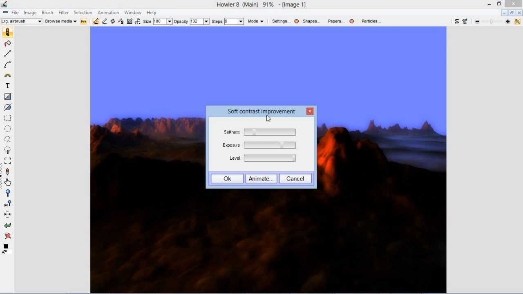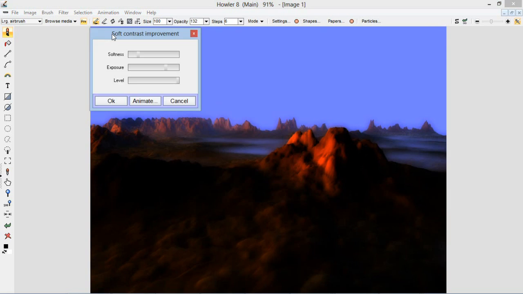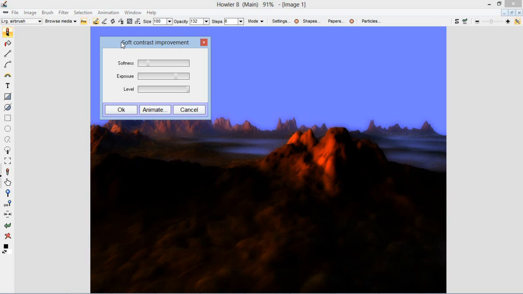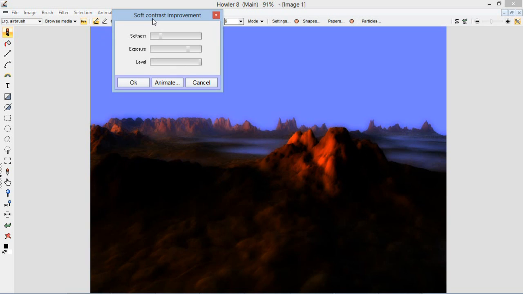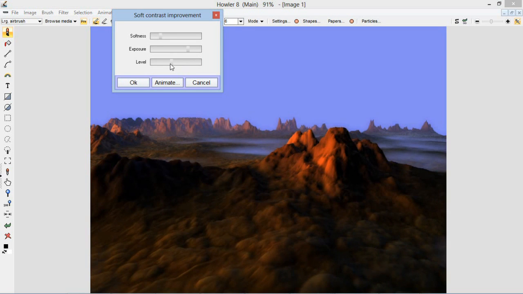And this tends to make the darks darker and the lights lighter, but it does it in a very soft and natural looking way. The default values are usually a little too extreme, so you might want to take the level down a little bit to where you can still actually see this. Probably less than halfway even. You might want to work with the exposure if it gets too dark. And the softness is something you can change if you need to.